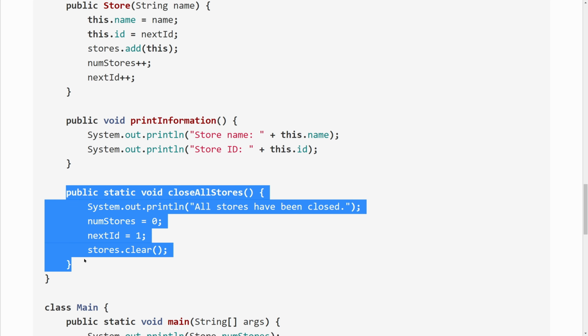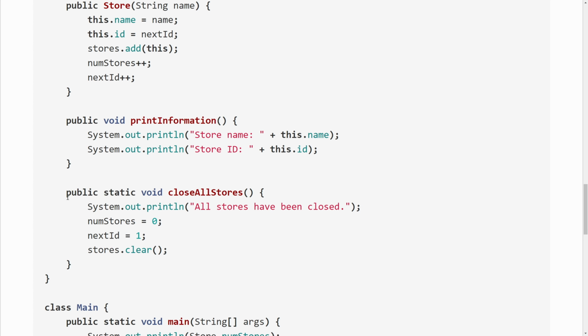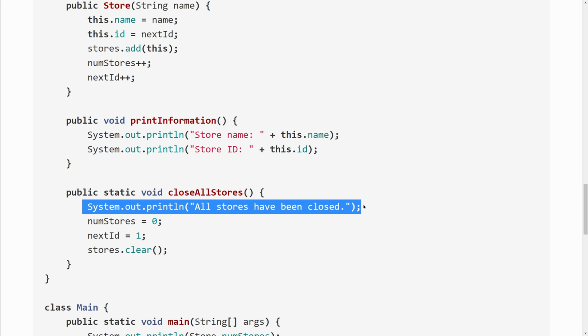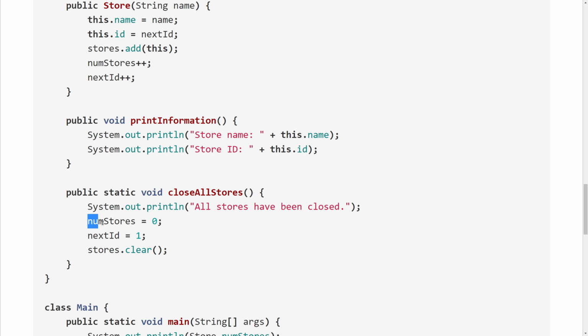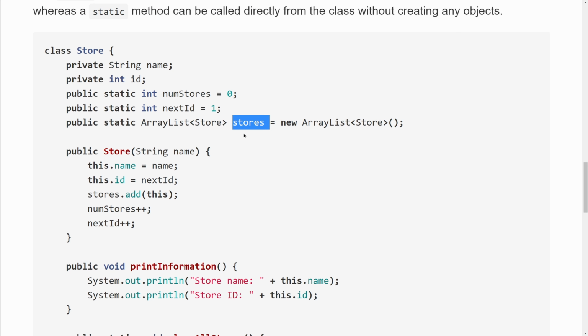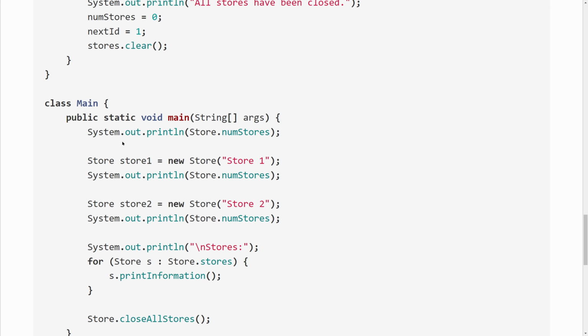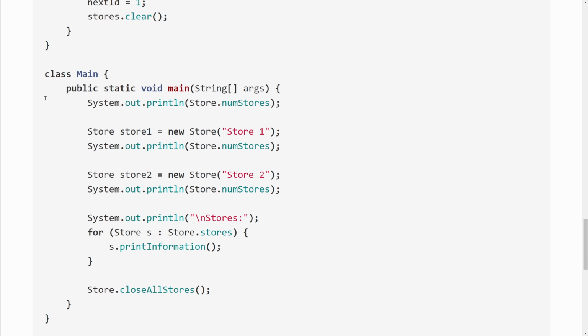And this is a public static void returning method. So this can be called from the class in addition to the objects. So we're going to call, for instance, store.closeAllStores, and it will print out all stores have been closed, and we'll reset the number of stores we have opened to 0. We'll change the next ID number to 1, and we'll call the clear method on stores, which is the array list right here.